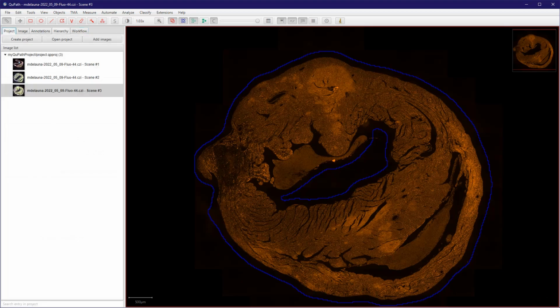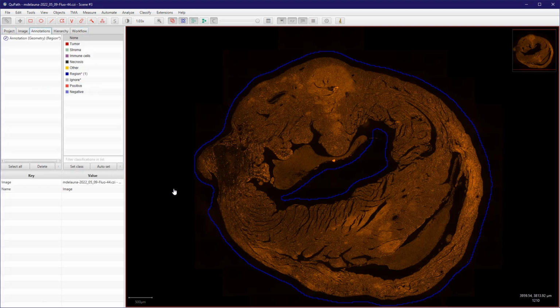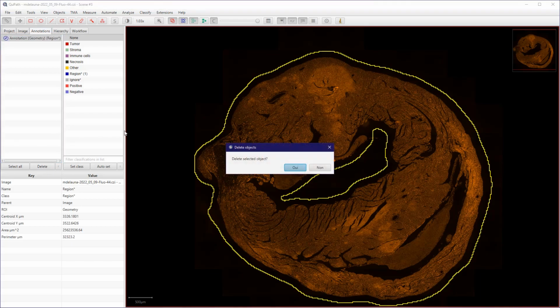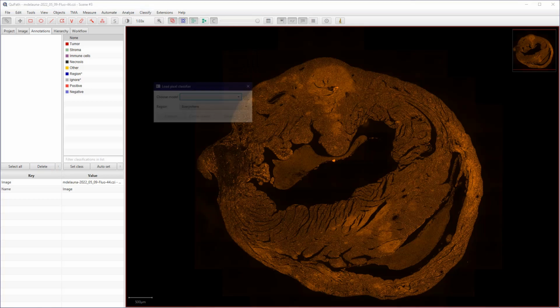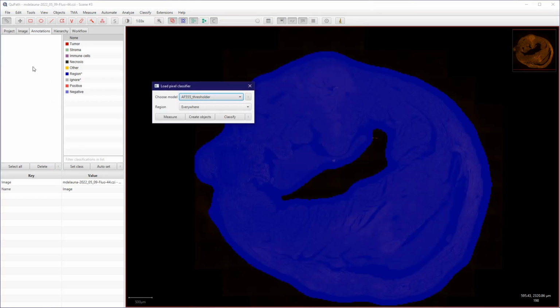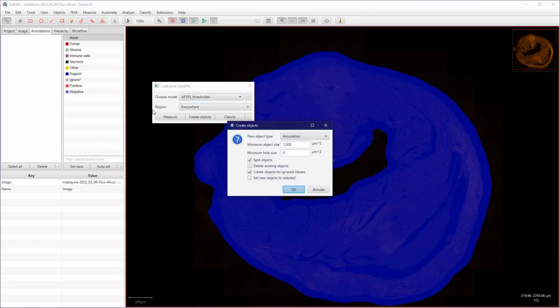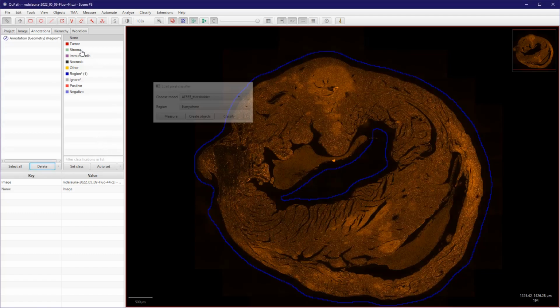So what I would do here, for instance, if I wanted to automatically have a script to do that, I would just get rid of this region here, and then the step is actually to go to classify, pixel classification, load pixel classifier. Here I choose my thresholder, create object, OK, and OK, and then close this.